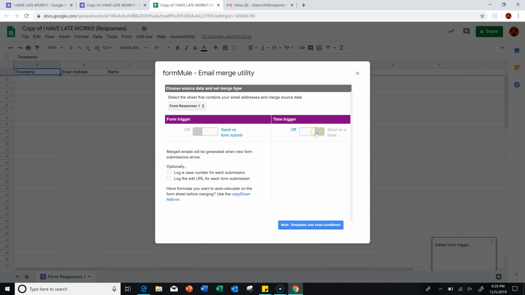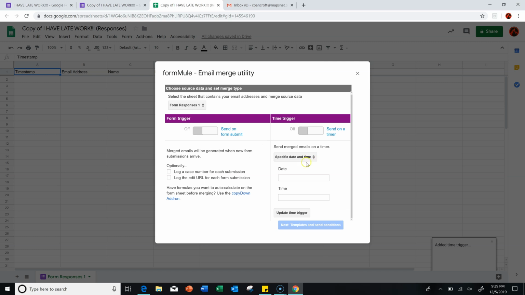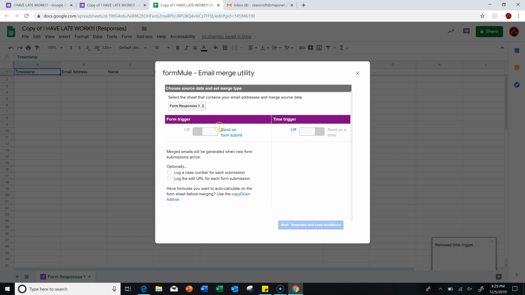The timer would be like if you want to send at a certain time every day. So maybe you want it to go out and send you emails at a certain time. That would be kind of cool. And instead of it whenever they do it, you could make that happen. I've got mine set on whenever the student clicks submit.